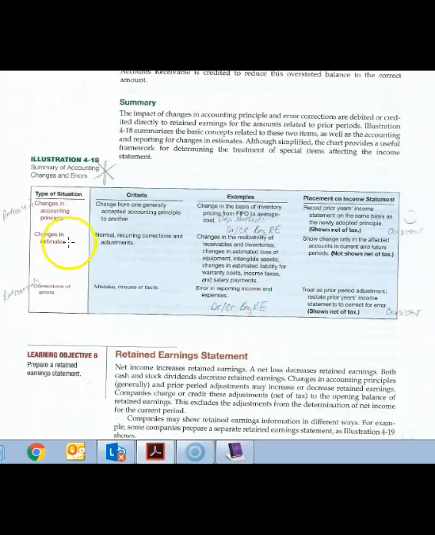A change in estimate is really if we just change our mind about how long we anticipate using an asset. I'll show how we address those as well, but we're not really going to have any sort of journal entry for those particular items.